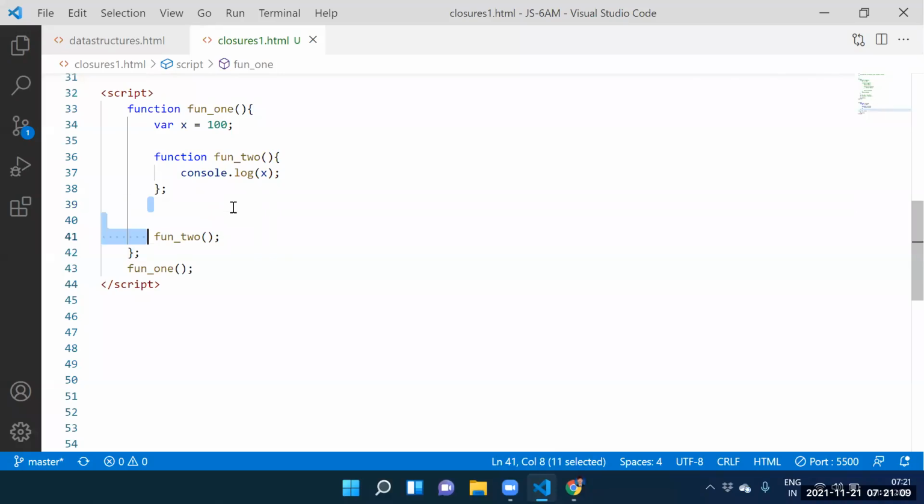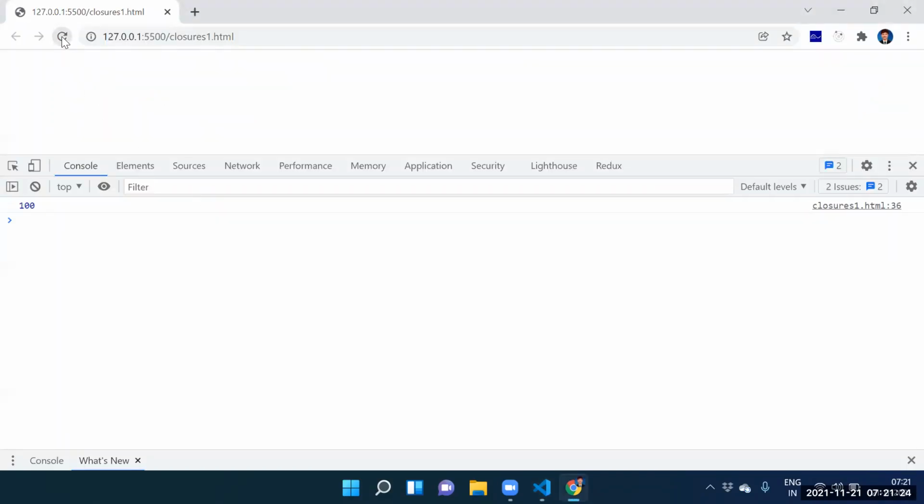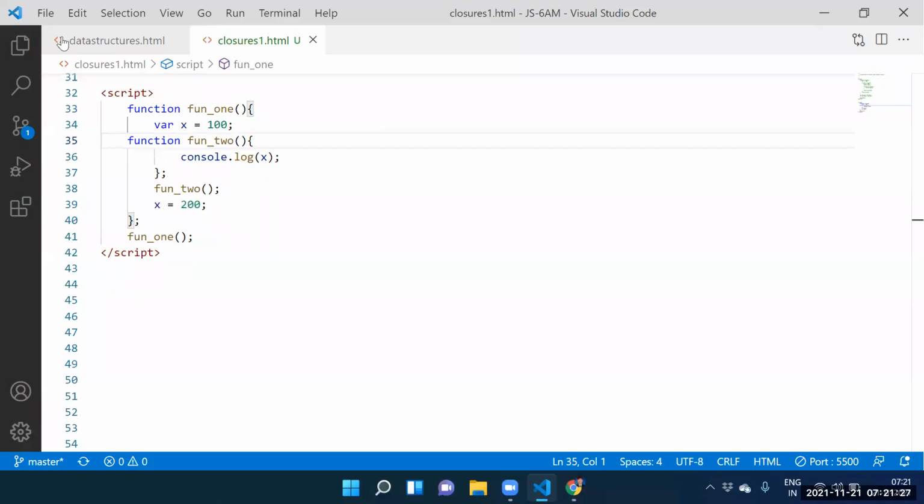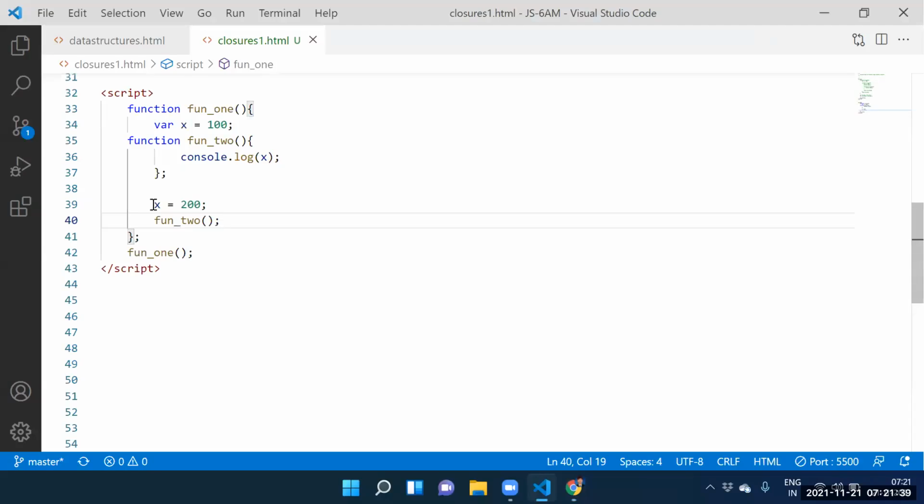I think these kind of examples are there now. What is the output you are expecting here? 100. The answer is 100 here. If I call after x, what is the answer? 200. If I call before x, what is the answer? 100. 100 is the answer.